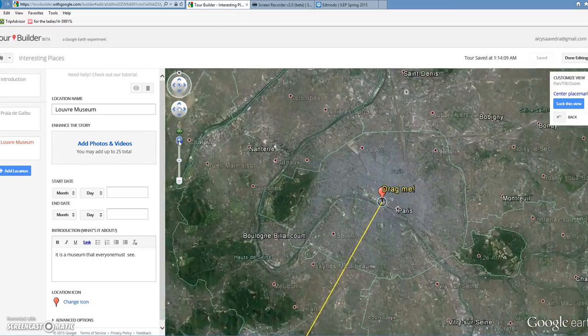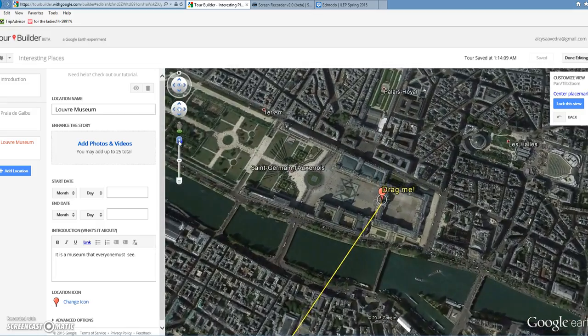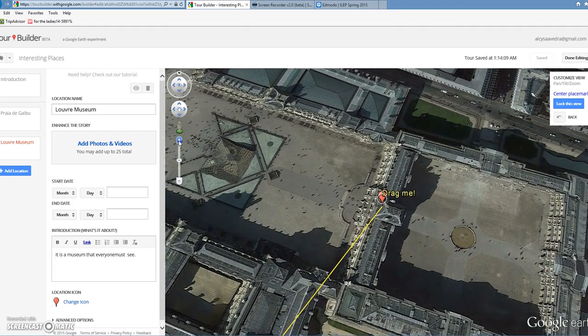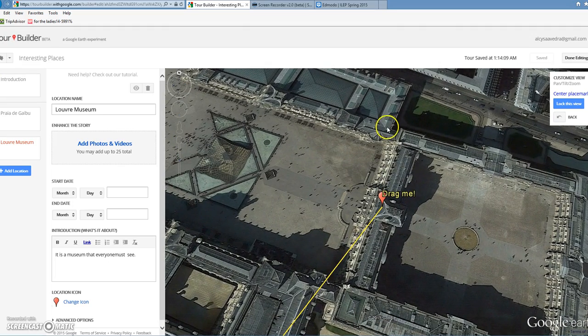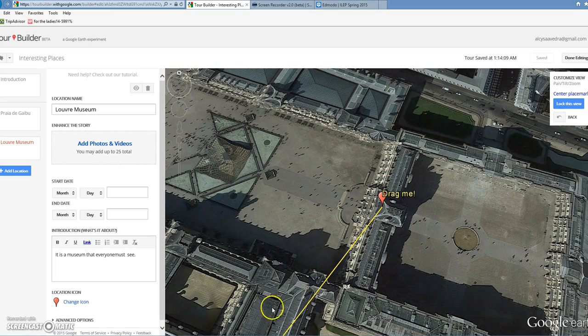But lock this view is still available. That's cool. Okay. All right, so this is the picture of the Louvre Museum. If I am satisfied with this view, I can lock it. If I do it, this is the place. This is the area that will be shown in your picture.